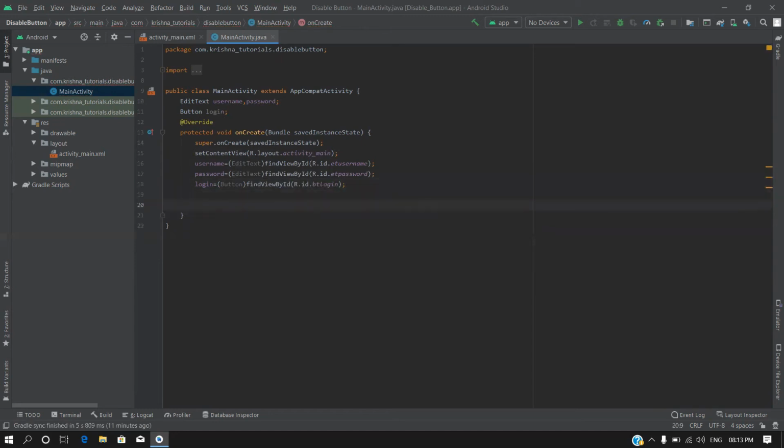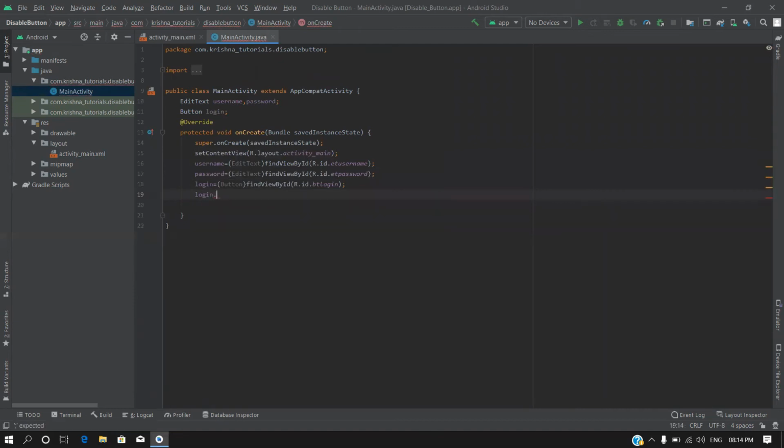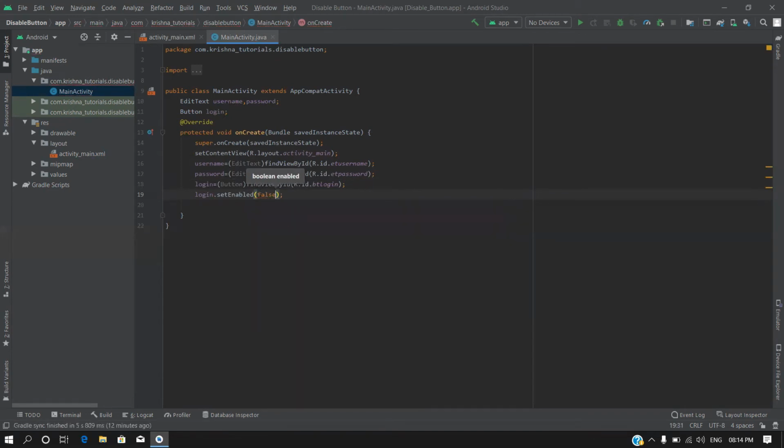Now we want to disable the button firstly. The method for disabling a button is set enabled false. By passing the false parameter, we are going to disable the button. Now what we need to do, based on certain conditions in the edit text, like it may be username, it may be password, is define whether this login button is disabled.